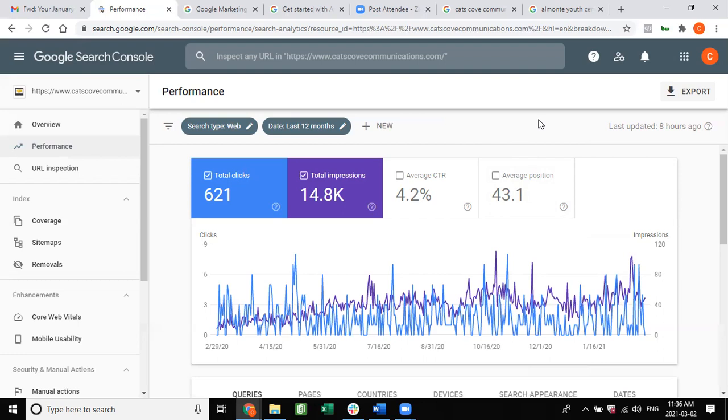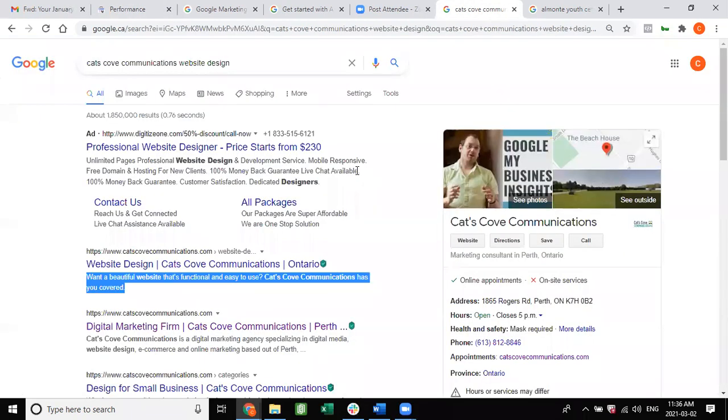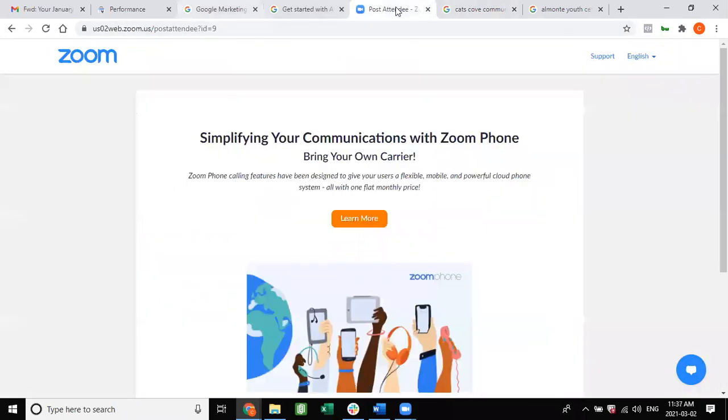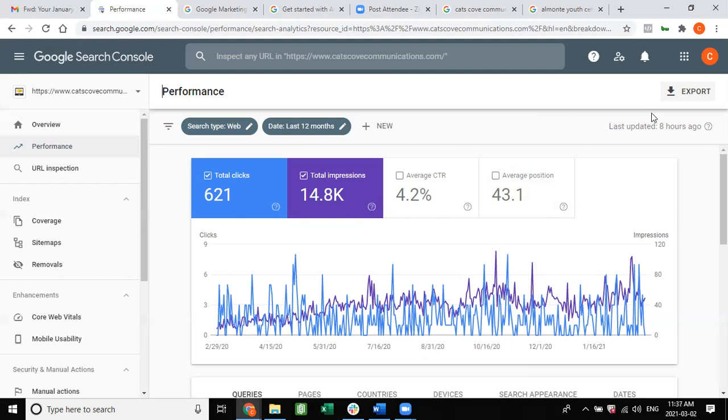So in a traditional sense, the impression was me looking at your storefront on the street. The click-through is when I walk through the door. You never got the click-through because I never walked through the door. You need to make sure that what's in your window, your meta description here, matches your search history or matches what people are searching for.